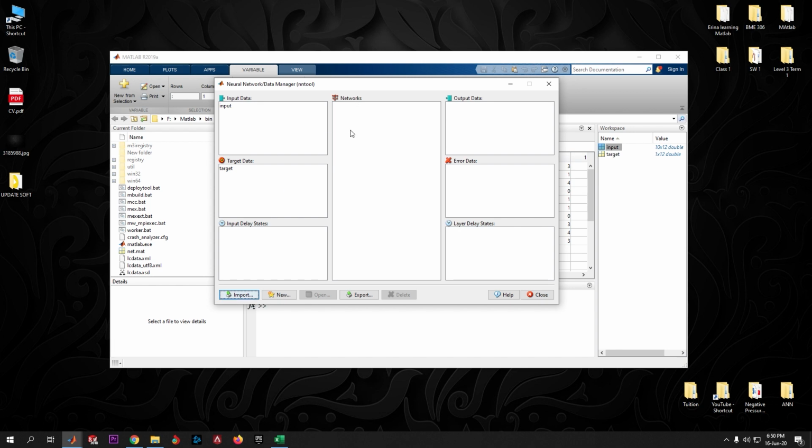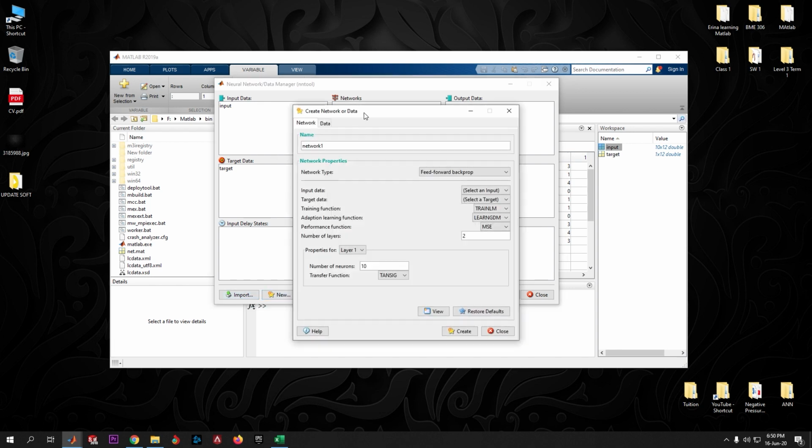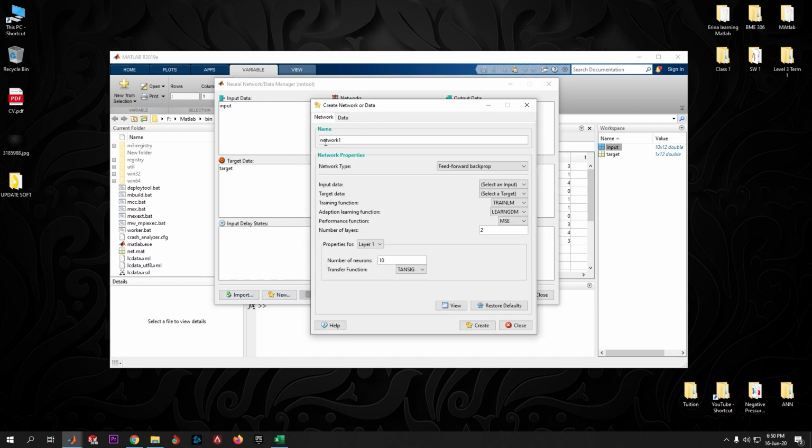Now we have to define our network. Click new. First you can put in any name you want. In network type, we are sticking with feed forward back propagation. Input data, input, target data, target. Selecting our variables. Training function, there are a lot of functions, we're going to put trainGDX. Here we have adaptive learning rate in trainGDX. Performance function is basically our error function, MSE, mean squared error.